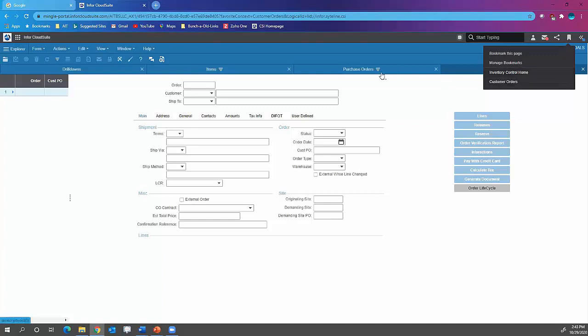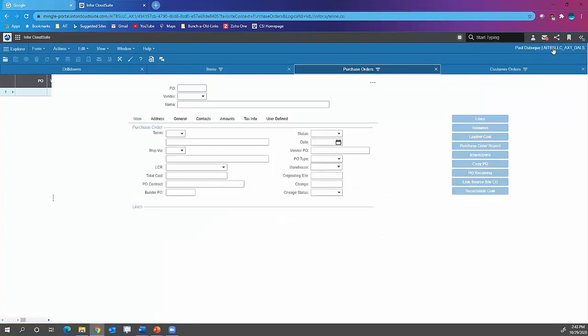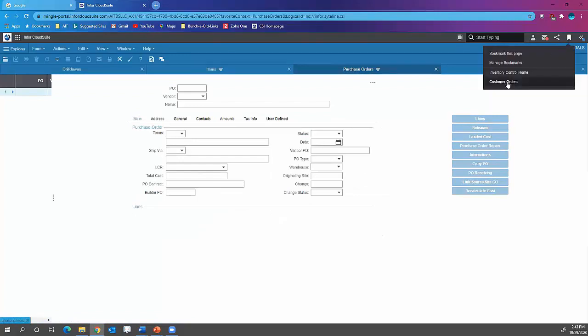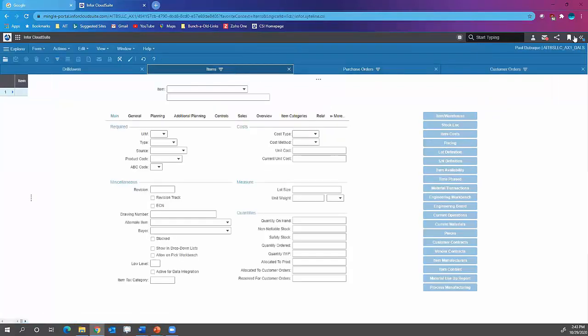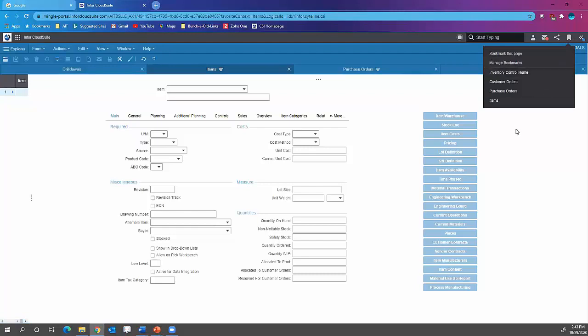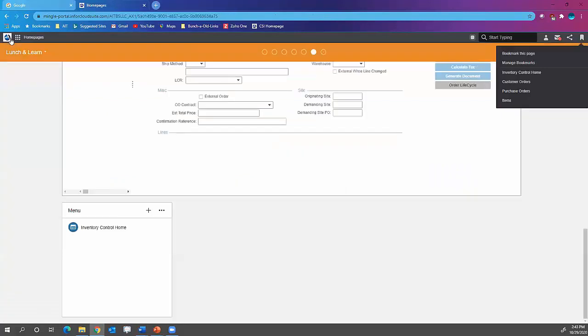And you can see that inventory control home is already in there. I'm going to go ahead and bookmark a couple of others. Bookmark this page. Yes, we're going to call it purchase orders. That sounds great. Move over to items. I'm going to say bookmark this page. We're going to not get fancy and just leave them as they are. I'm going to jump right back to my list.